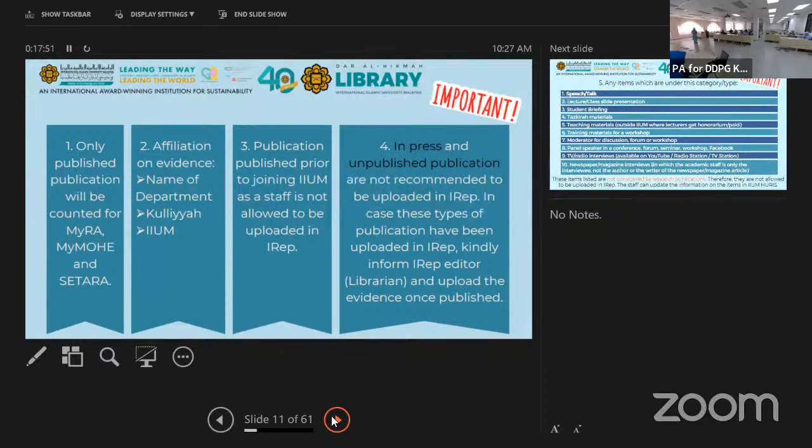Alright, in-press and unpublished publications are not recommended to be uploaded in IREP. In case this type of publication has been uploaded in IREP, kindly inform the IREP editor so that we can check that record. So please upload the evidence when it is published.